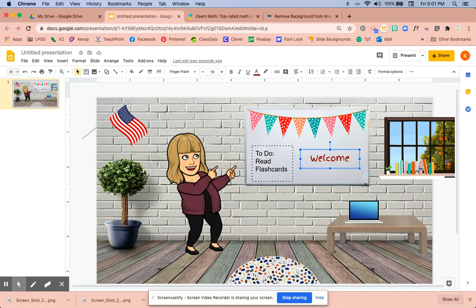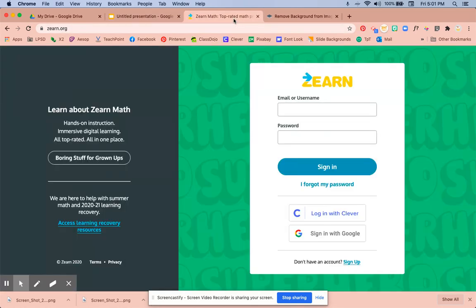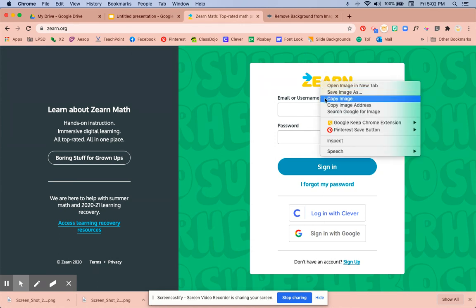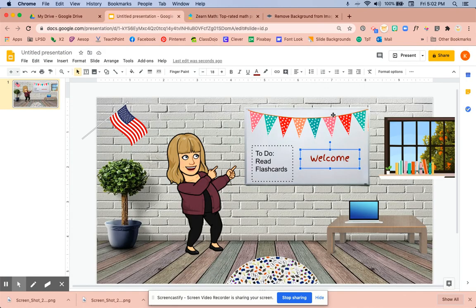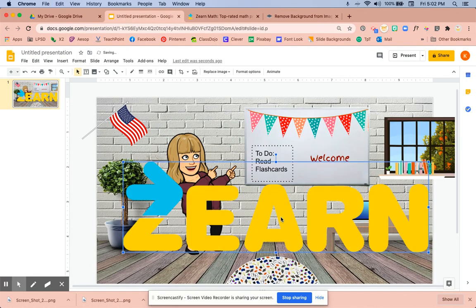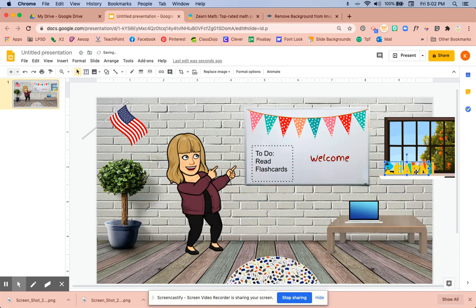So you'll see that I have a bookshelf up here and that I have a computer right here. And I really like using Zern for the kids. So I went to zern.org and I'm going to lift their logo. I'm going to copy it and I am going to paste this logo onto the computer. And I'm just going to size it until it fits. Okay, so now I have this logo.